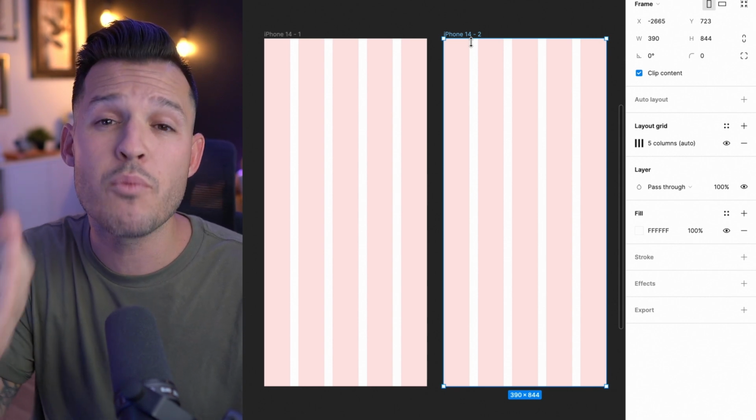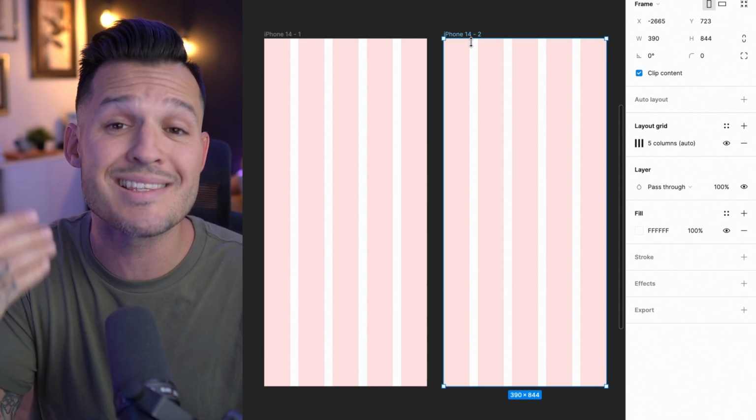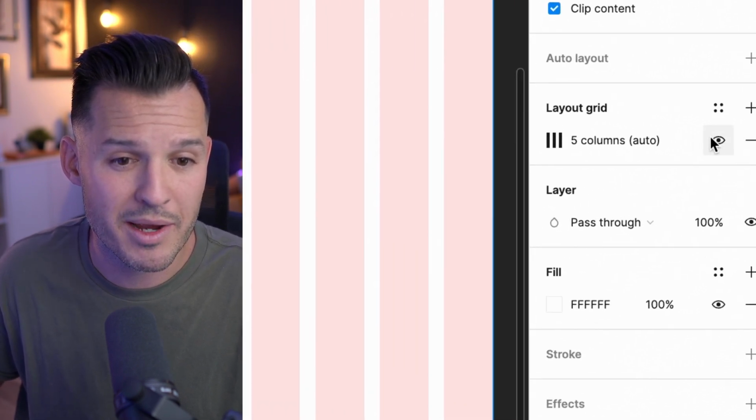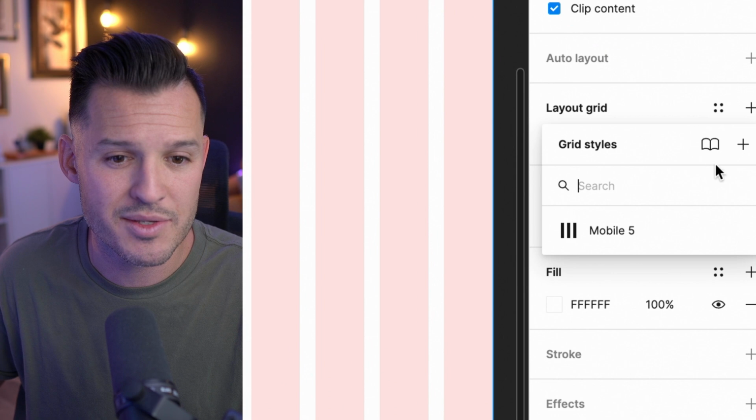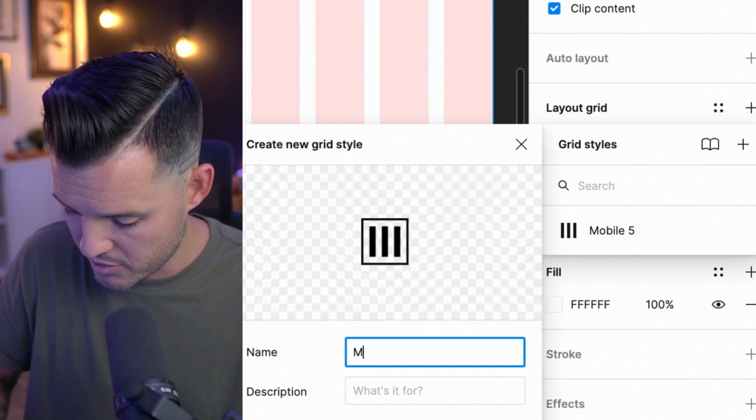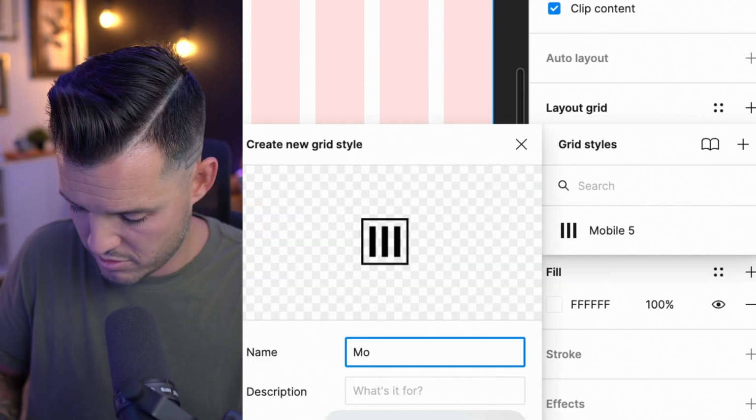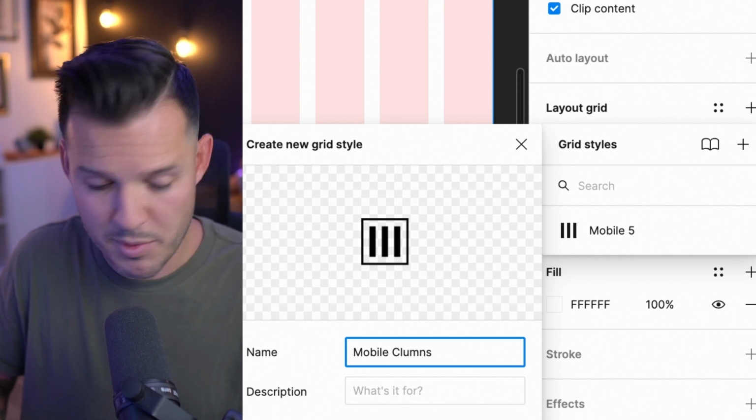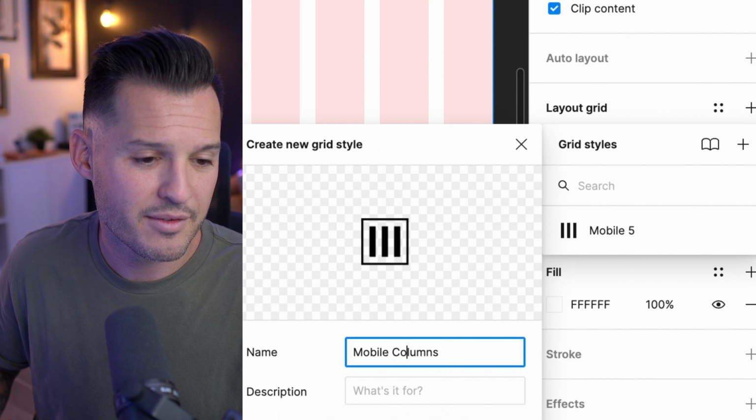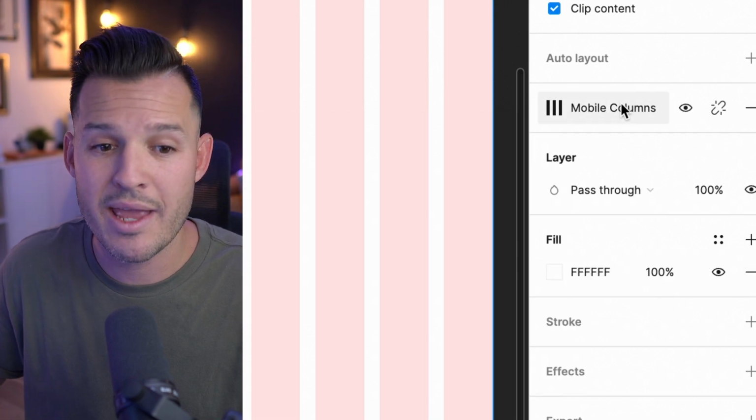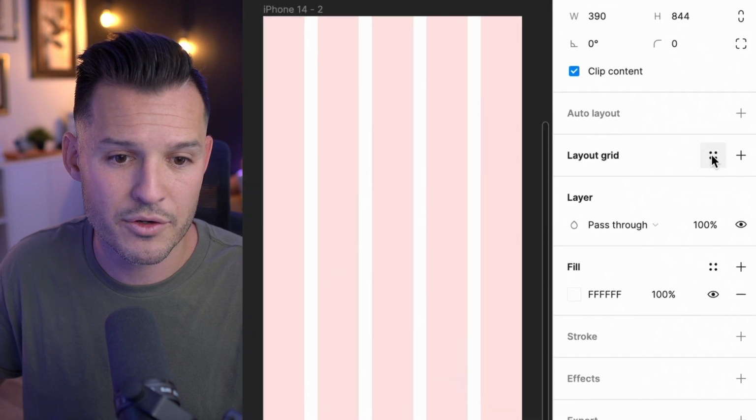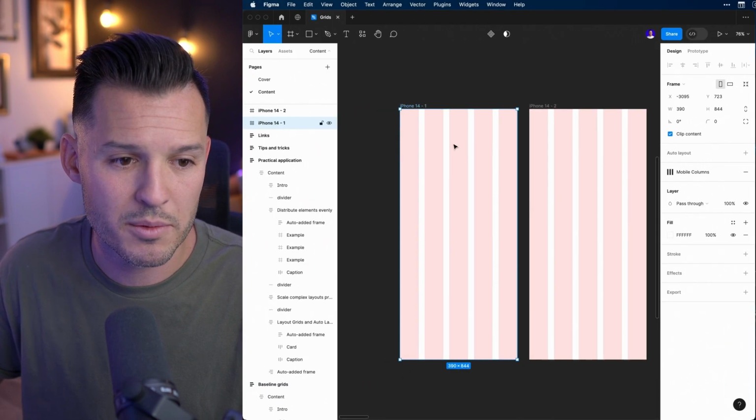If you want even more consistency, consider creating styles out of your grids. With the artboard selected, I can head over to my layout grid here and open up my styles, and I can create a new style. Let's call this mobile columns and make sure we spell that right. And go ahead and save it. And now we have that style that can be applied to any of our other grids we have here. Mobile columns, boom, and now we have that consistency across the board.